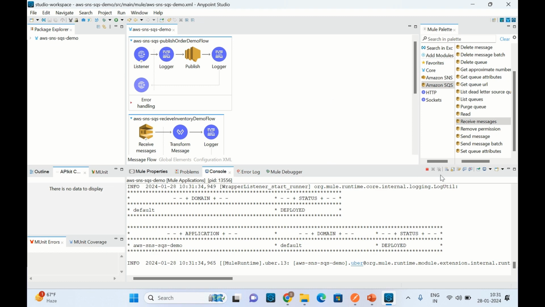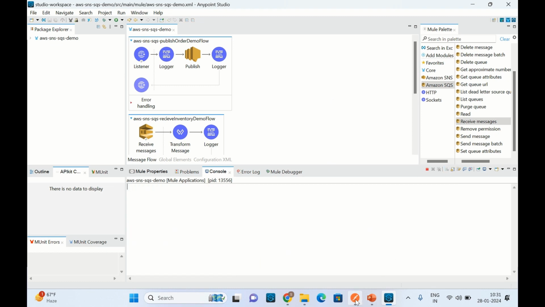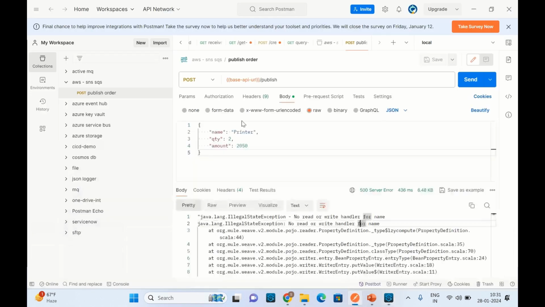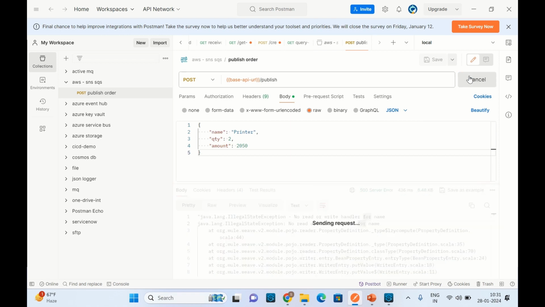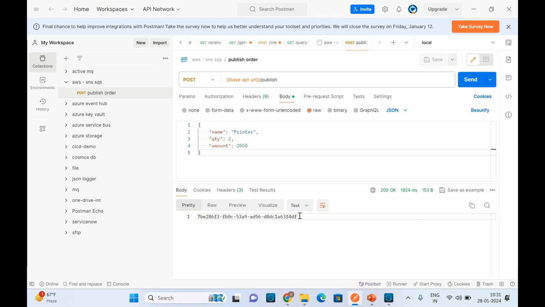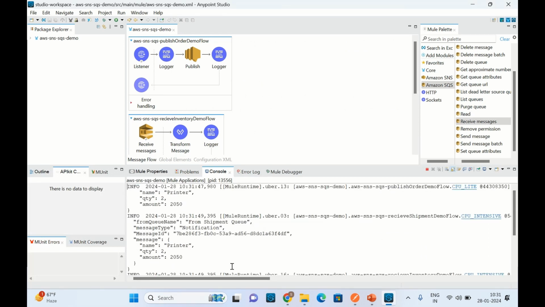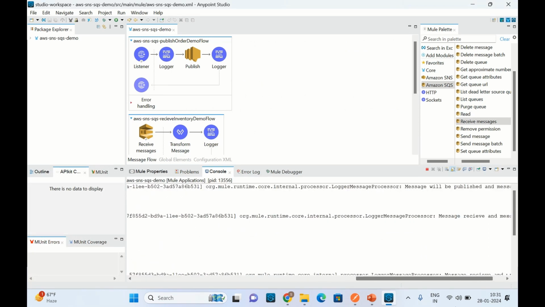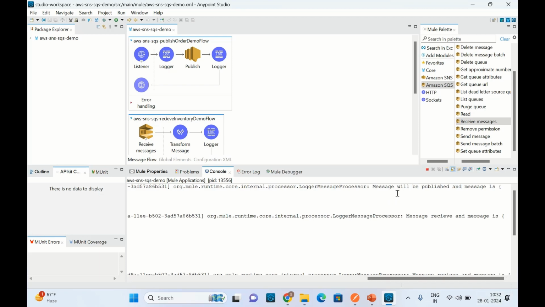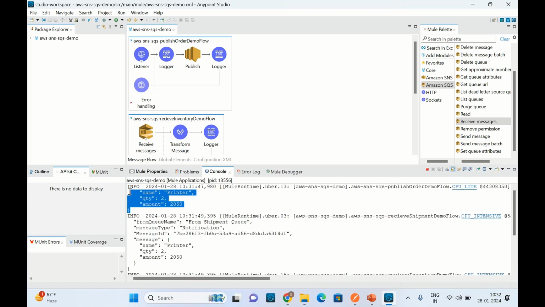Application has been deployed. Let me clear the console, and I will go to Postman. I will send the order message again. Okay, this time we got the proper response. So let me go to the console. There is no error. So we got the message. Message will be published, and the message is this, so this is the message we are going to publish.